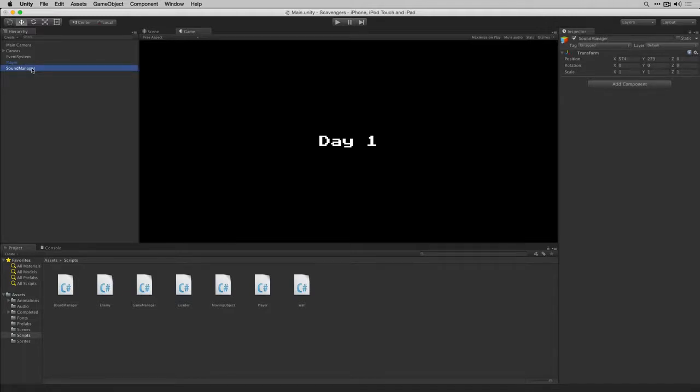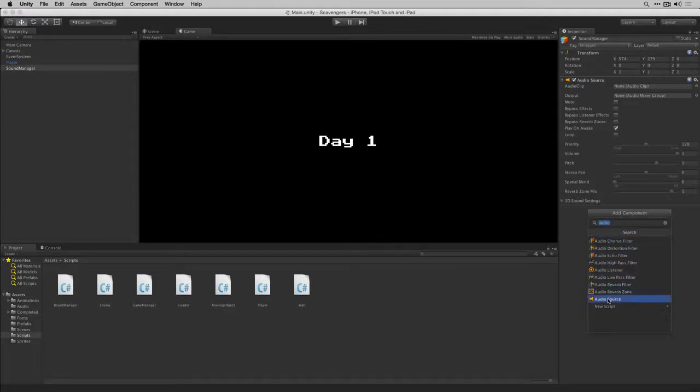Now that we've created our sound manager, we're going to add two audio sources to it. The first audio source is going to play our sound effects. The second is going to loop our background music. Highlight the sound manager, choose Add Component, type Audio, and select Audio Source. We'll click Add Component a second time to add the second source, and again, select Audio Source.